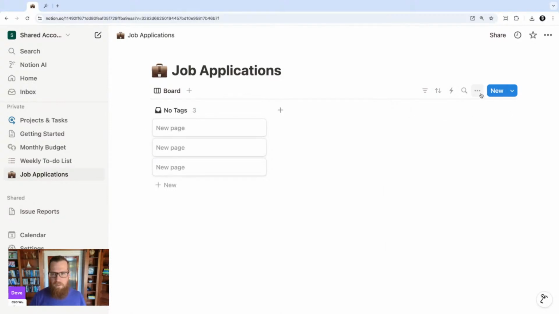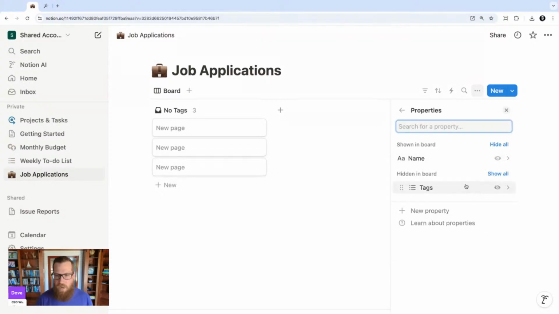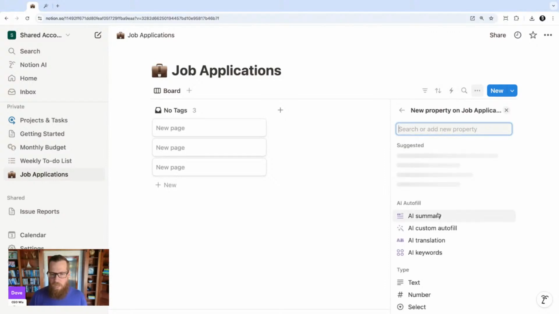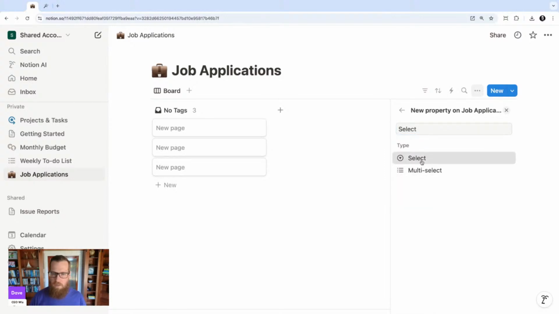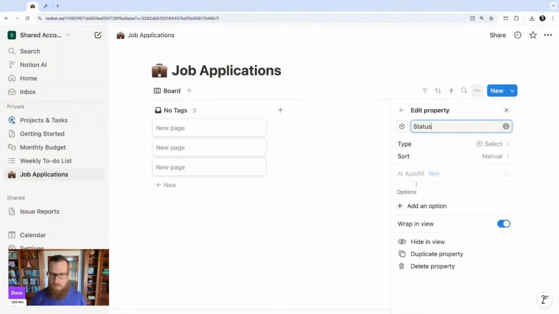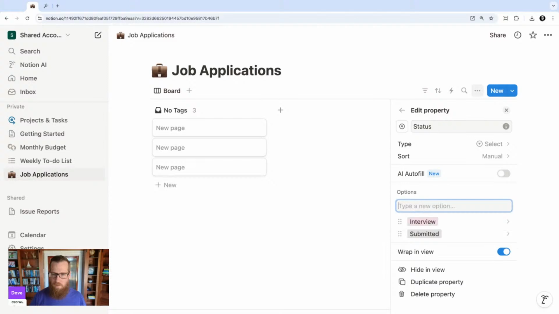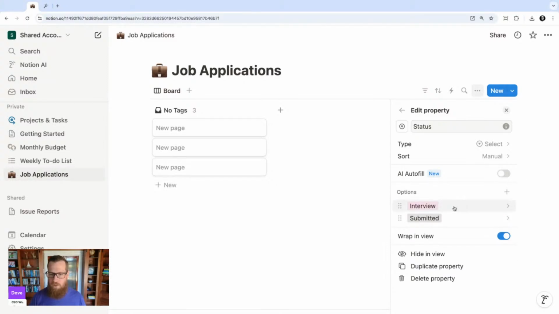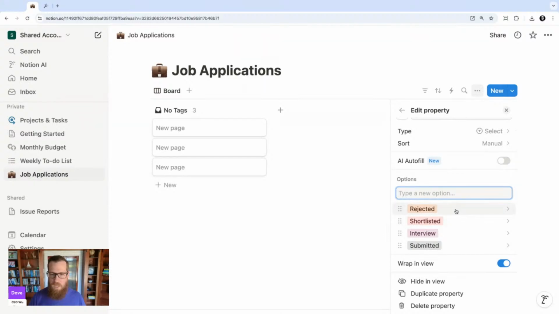Now, from there, it's time to add some properties. We'll go down to our properties here. We'll leave tags for now, we may not need it. But we're going to add a new property for status. Oh, actually, we'll get a select, and then we'll name that select Status. Then down here, we're going to add some options: Submitted, Interview, Shortlisted, and Rejected. So those will be all of the options in this field.